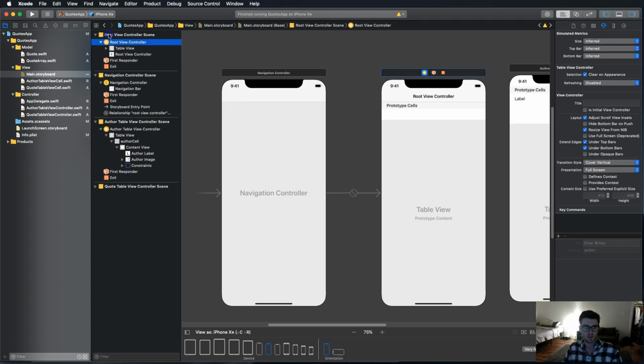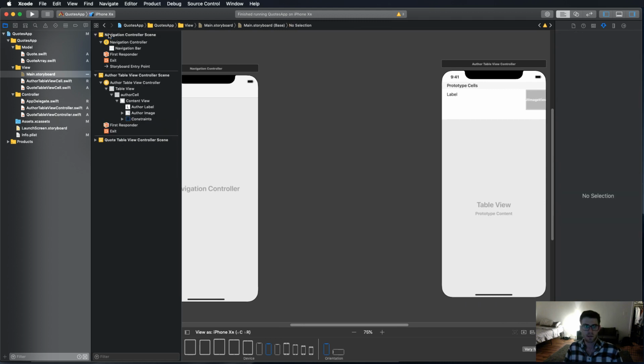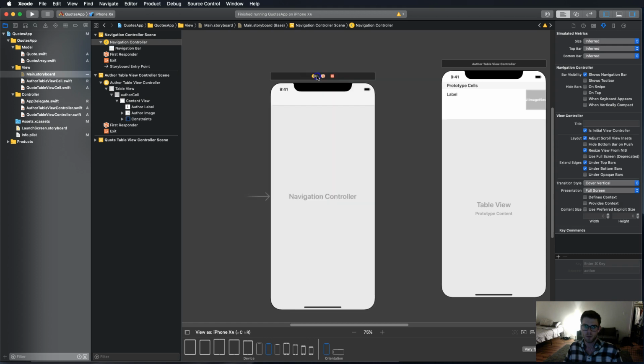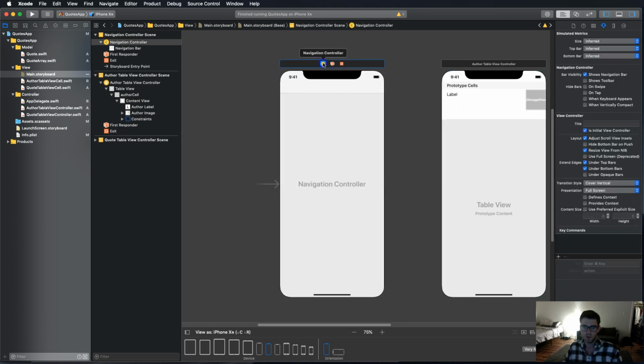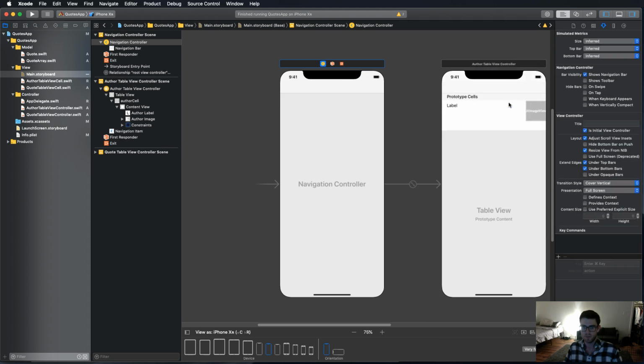we're just going to delete that. And we're going to make the author table view controller the root view controller. So you want to select this up here, drag it, and say relationship segue root view controller. And see, it adds a little navigation bar to the top.